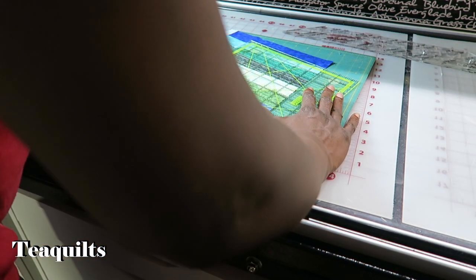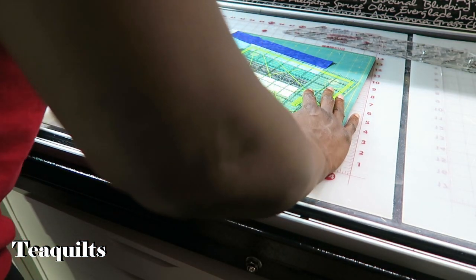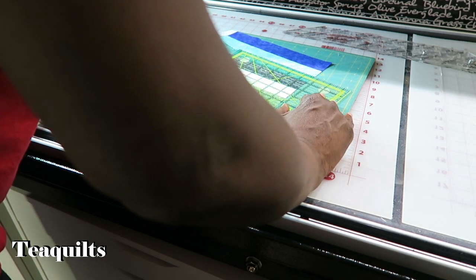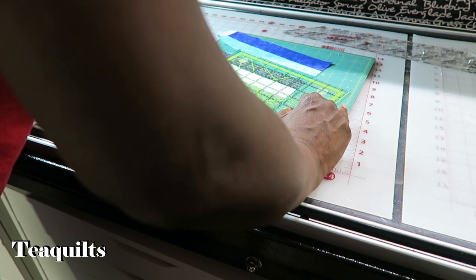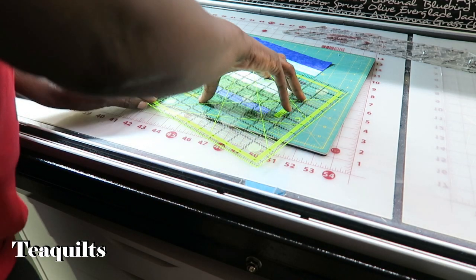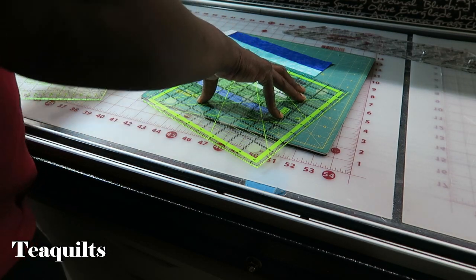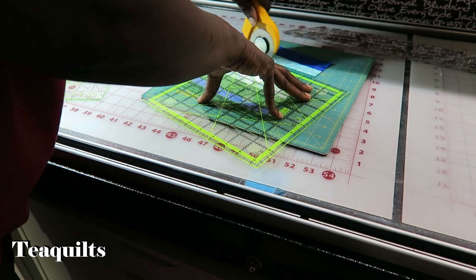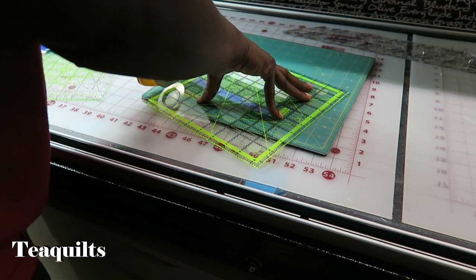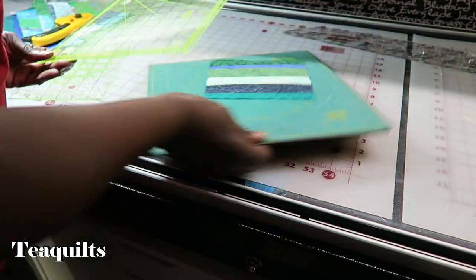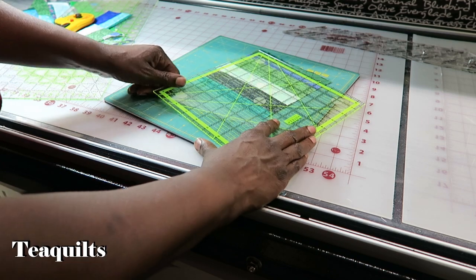See if I can get another one out of here. Looks like we will make it. Trying to see where my 6 5/8 will fall to know where I want to put my ruler. So right there is good. I'm trying to make it so that I'm not going to have a very skinny strip piece left. So we're going to cut this off. Get our big piece off first, and then we're going to rotate this, and now we're going to square it up to 6 5/8 of an inch.